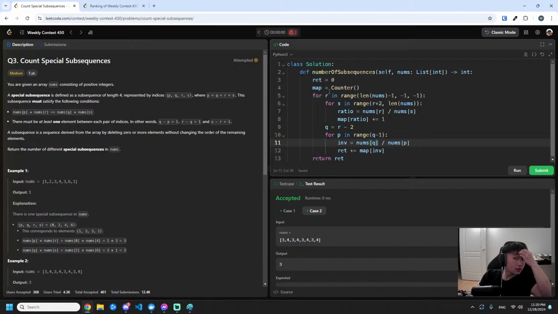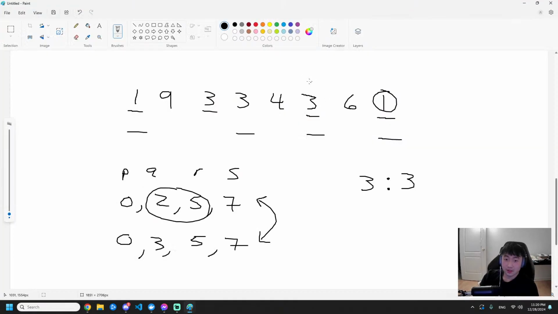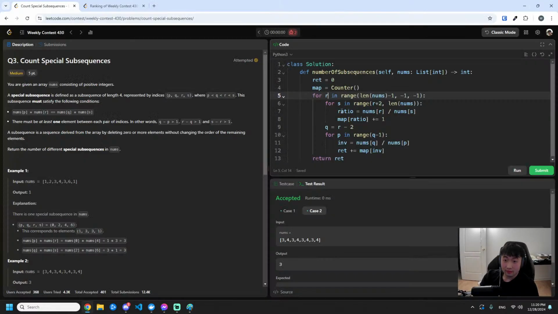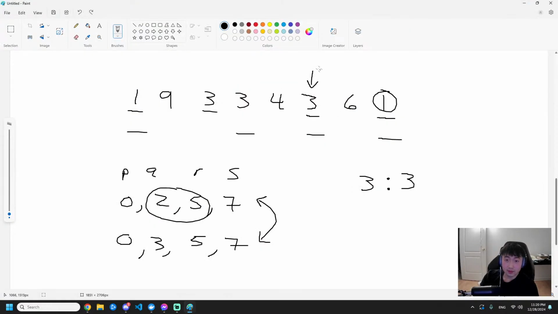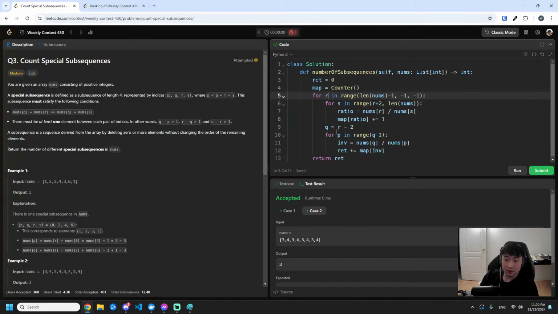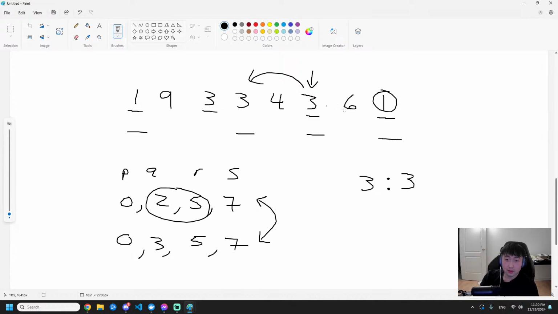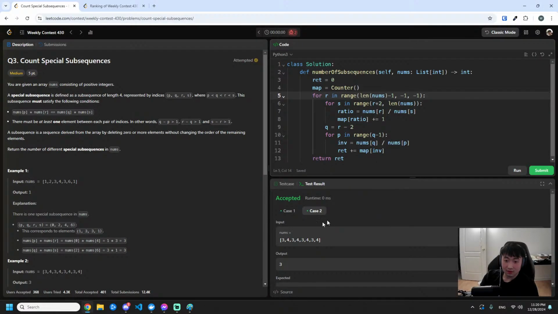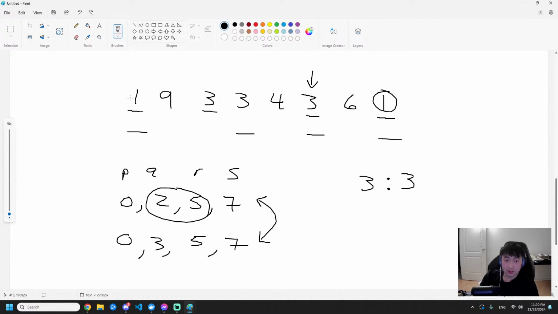Wait, it depends on which R we're talking about as well, because there's this R and then there's this R, right? But only this R would give us a valid Q, right? Isn't this answer just 1? Does it give just one? Oh, is there just one way? Isn't there 2 ways?